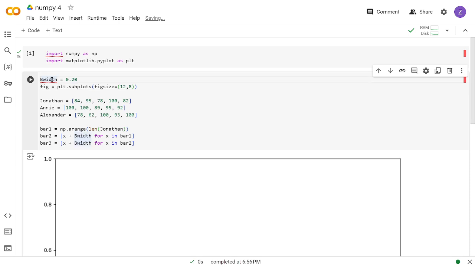And I have absolutely no idea why this is giving me an error. Why? What is 0.2? Okay, whatever. Hold on. No, no. Okay.